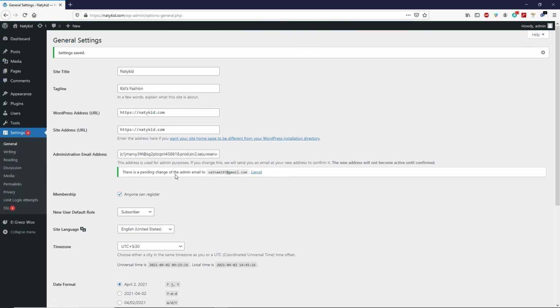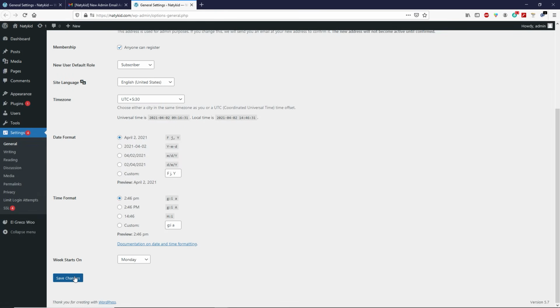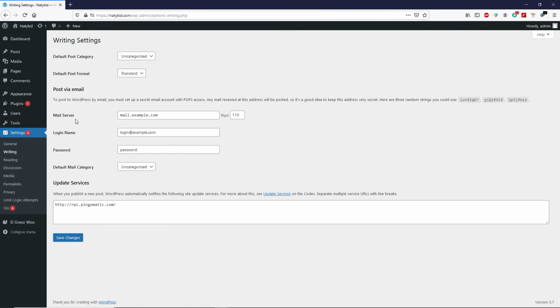So here we have to verify our email address. Let's go to your mailbox. Let's verify this email. Now go ahead and click on save changes. Let's close these tabs. And now let's go to the writing tab. Everything is good here. We do not need to change anything over here for right now. Let's go to the reading tab.